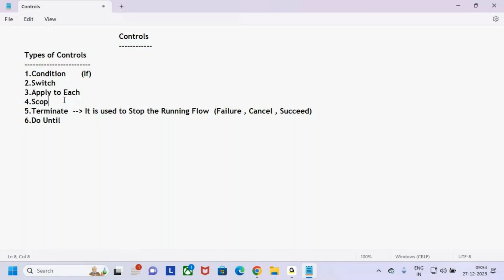Now what does this scope mean? What is meant by this scope? It is used to group the multiple actions together.